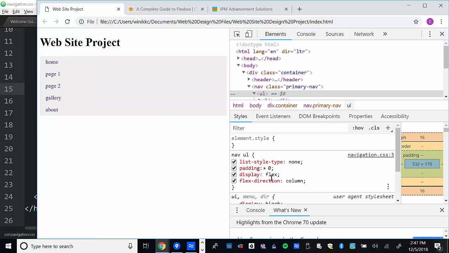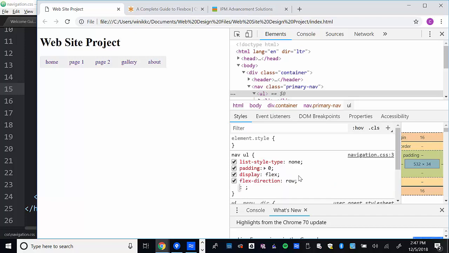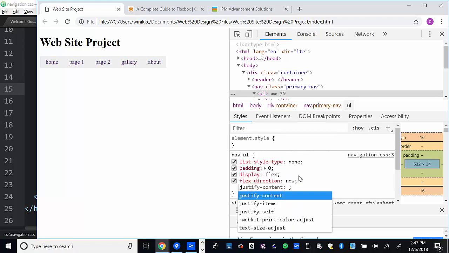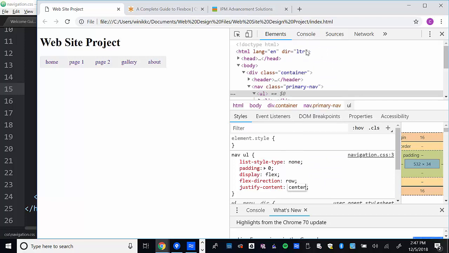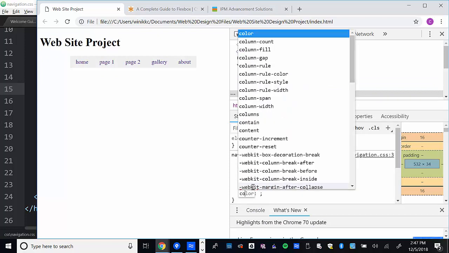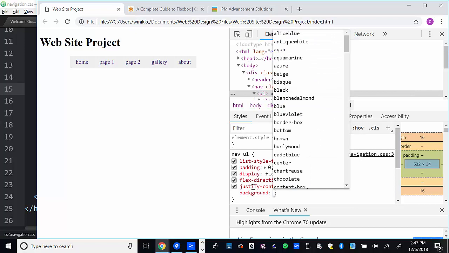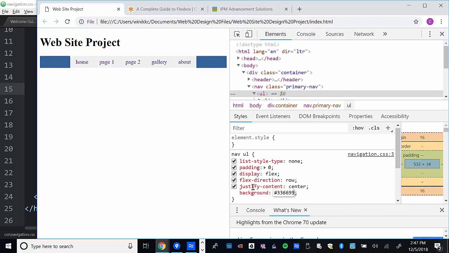I am going to set flex direction of row, because I want to show you some other things that we can do with that. We're back to flex direction of row, and then justify content. All right, we'll go over a couple other ones here. Center. Oh, I undid my color for the UL. Let me just get that back. That's background color, 336699. Okay, so it's really helpful to see that.